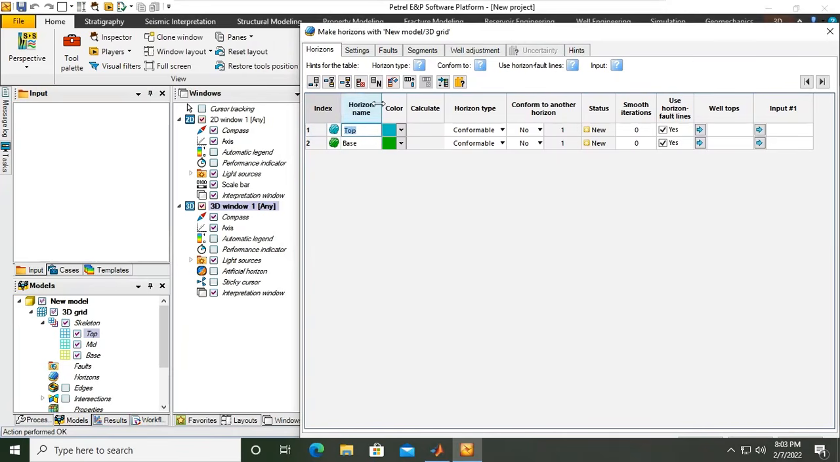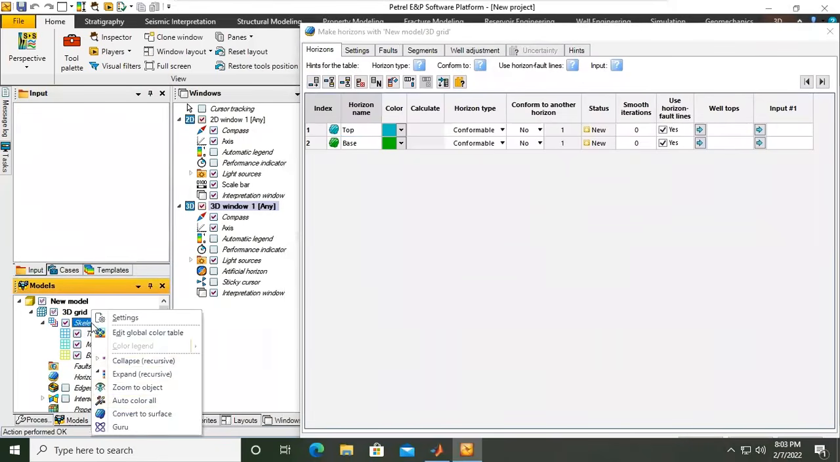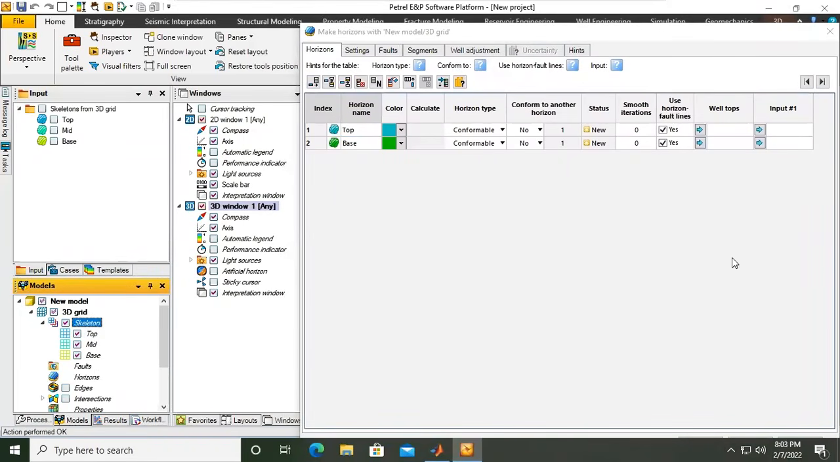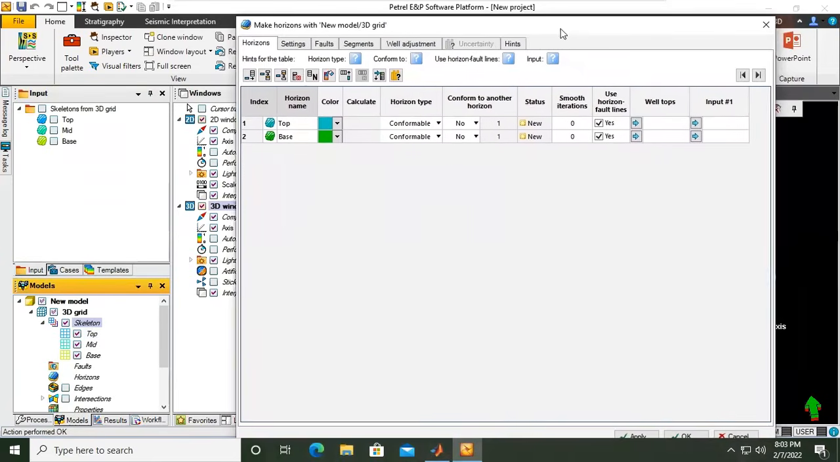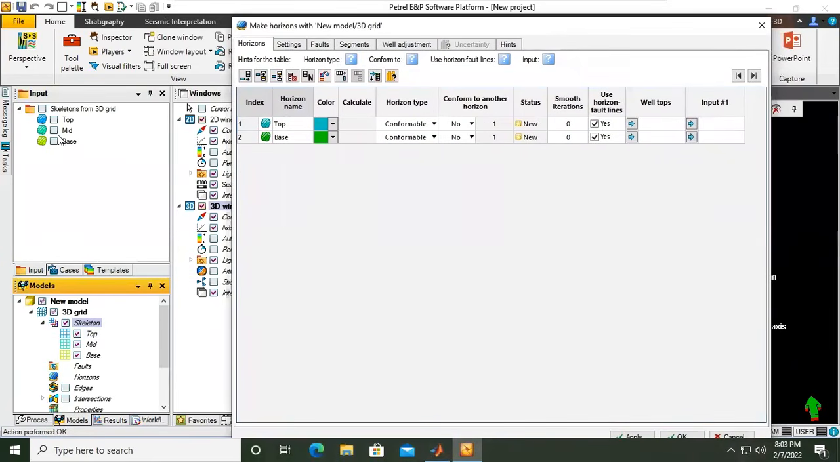Okay. The horizon again will be taken from the skeleton. So we go to the model, the skeleton, right click, convert to surface. All right. Now you can see we have top, mid, and base, as the skeletons that now they turn to be input.